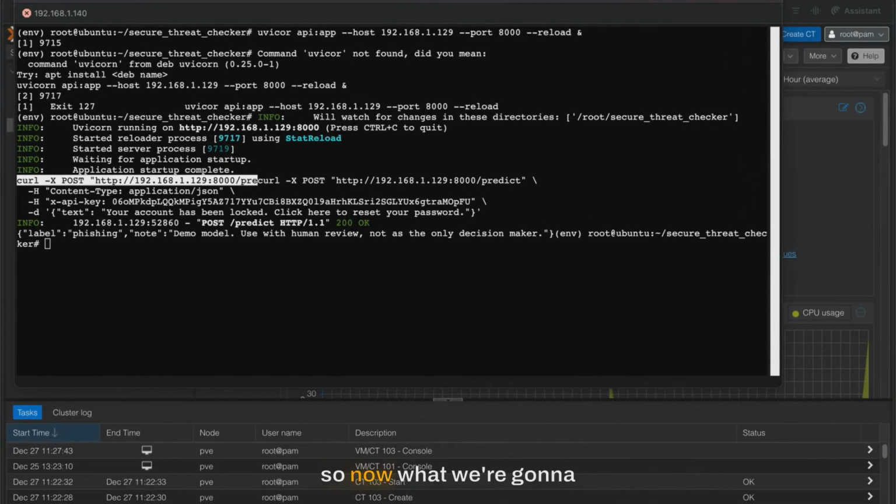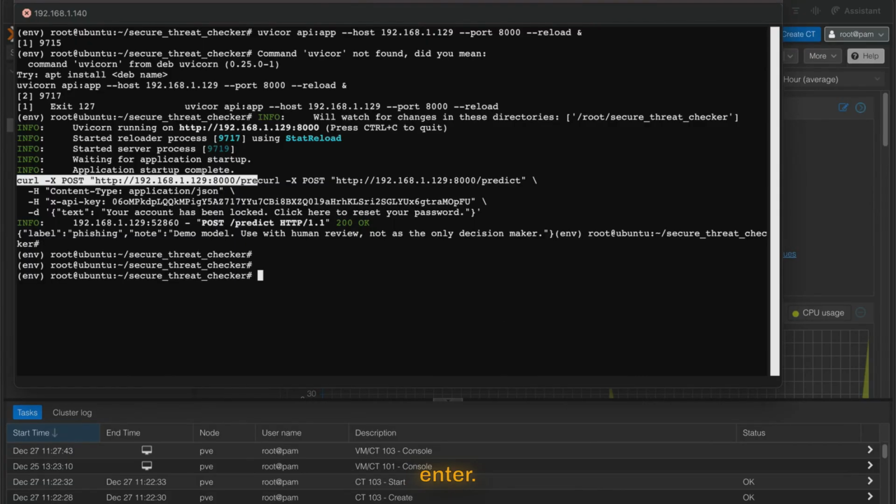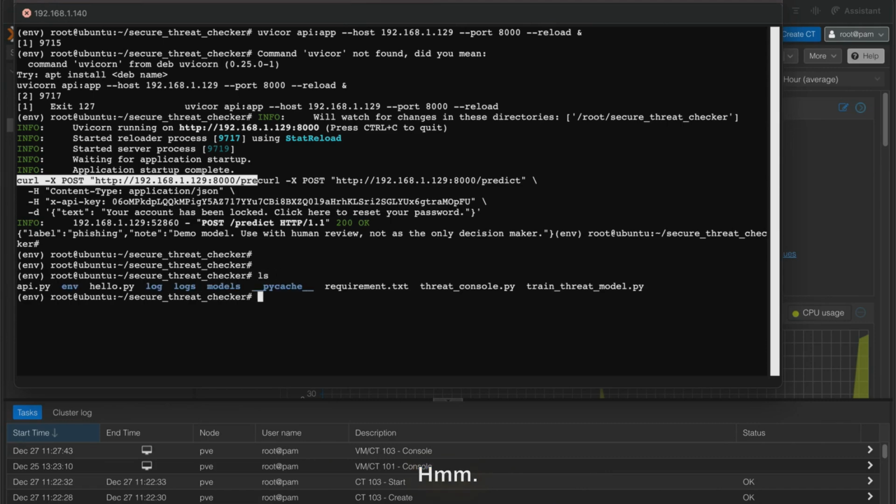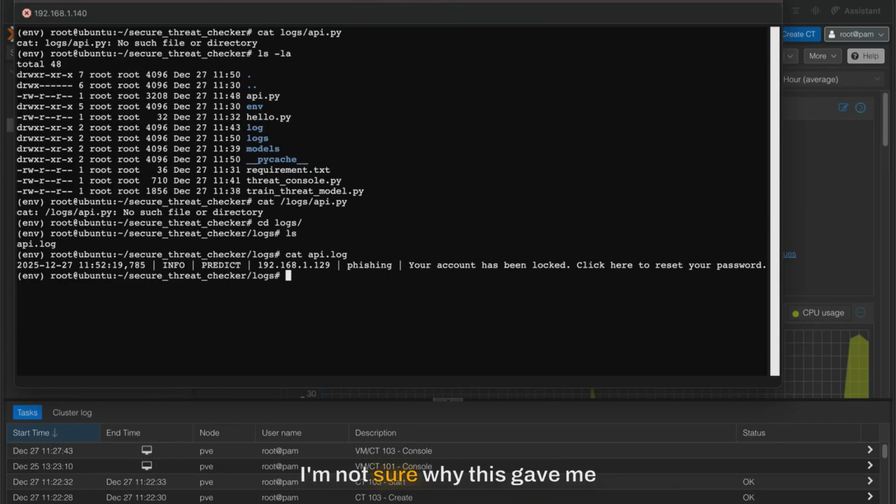Okay, so now what we're gonna do, we're gonna make sure, yeah, let's go enter. And we're gonna go cat the API log. Hmm, yeah, it's right there. Okay. Why is it not doing... yeah, what's happening? I'm not sure why. This gave me a huge problem here.